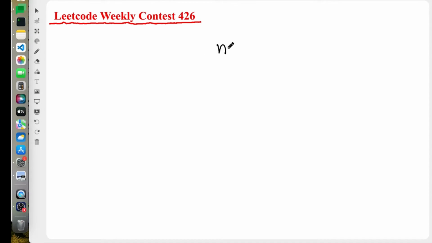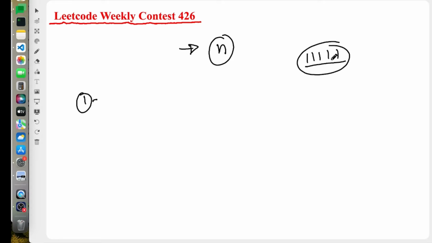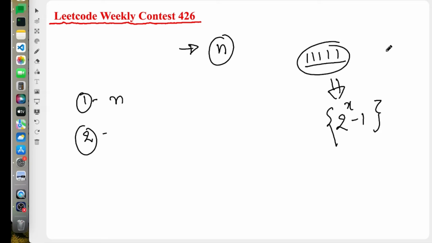You are given n and you have to find the minimum number which is greater than or equal to n and whose bits are all set to 1 in its binary representation, right? So let's say the first case: if your number itself has all bits set, then that will be your answer. Otherwise, in the second case, if all the bits are set, it means the number must be in the form of 2 to the power x minus 1, right? If all the bits are set, then the number is always in the form of 2 to the power x minus 1. So let's see how we can approach it.